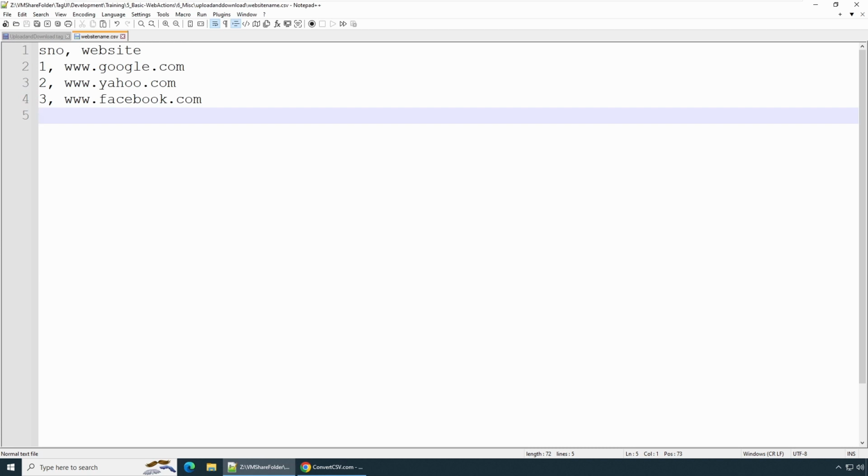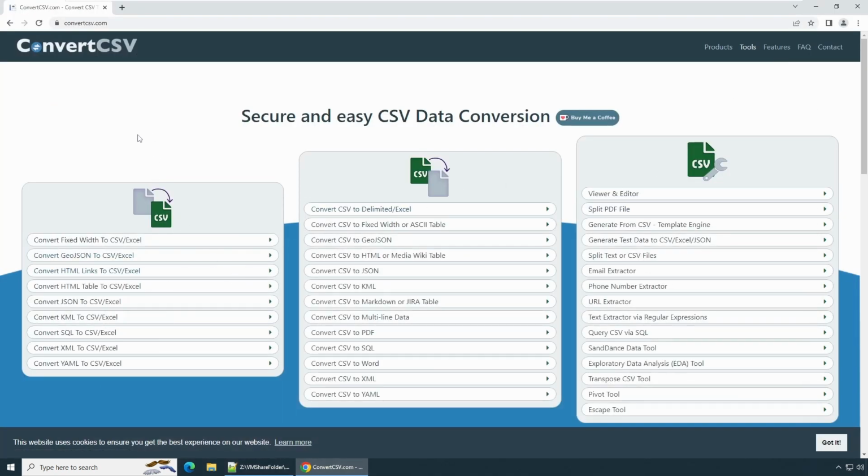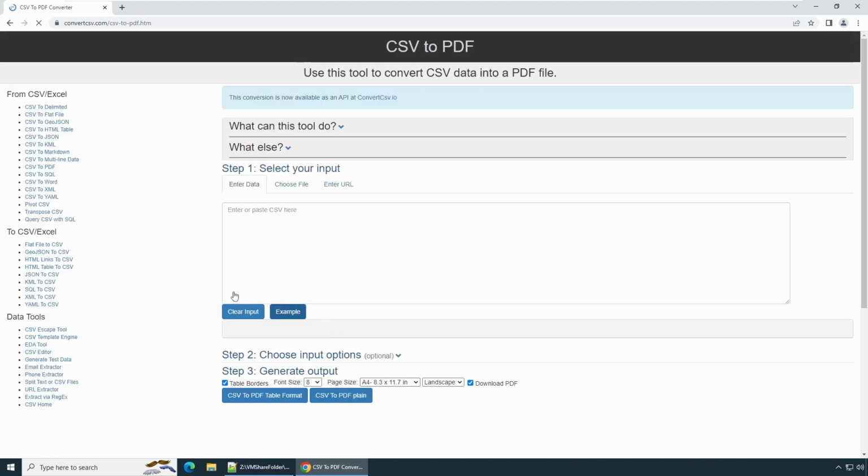So this is saved as CSV. You can open this one in Excel. It will show open in a row and column manner. So this is the file which we created. So let's just minimize this. And in this case, let's say I want to convert this CSV file which we have to a PDF file. Let's click on this. And here you have a lot of options.